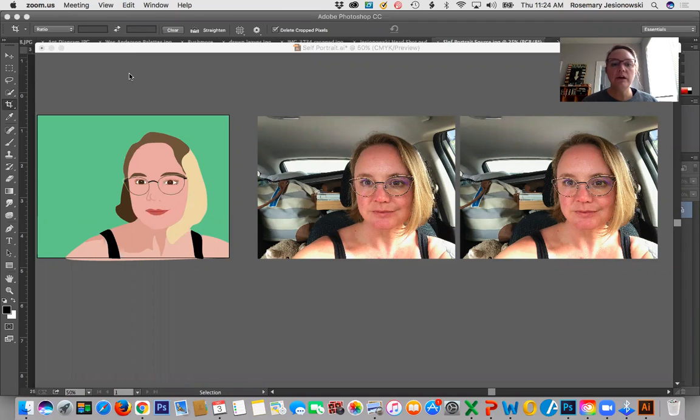Okay, so this is where we're headed. Here you can see my original photograph that, of course, I took in my car, and then you can see the end result here, which I posted last night. So how did I get here?